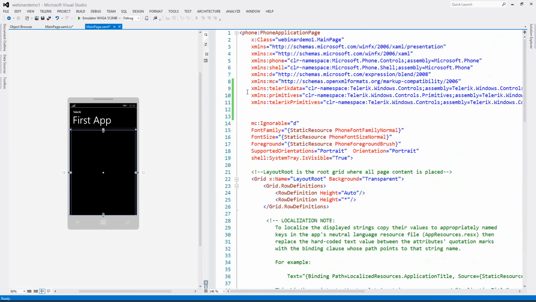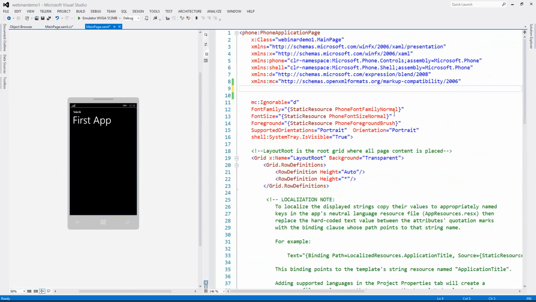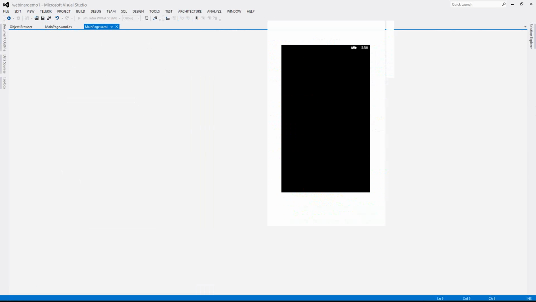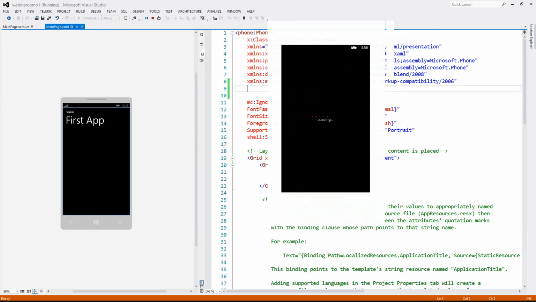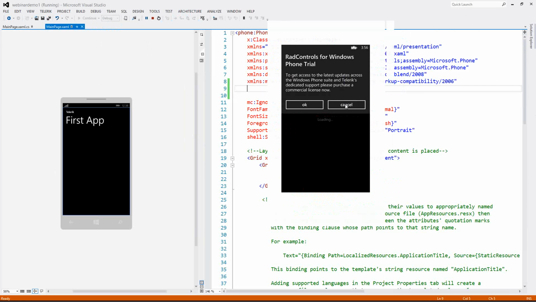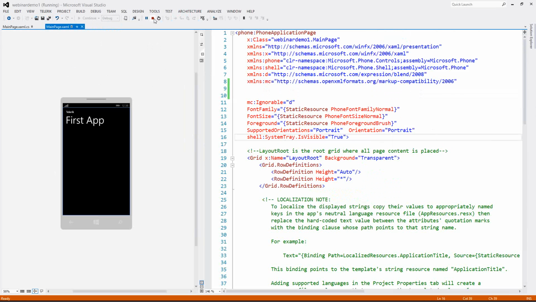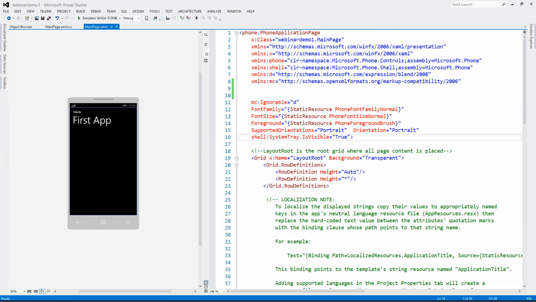And let us delete the namespaces we added as well, such that again we will have a feeling that we started from scratch and everything is fine. Run the application to see. Now to work with chart controls, you see everything is fine. We are getting the first app as output.